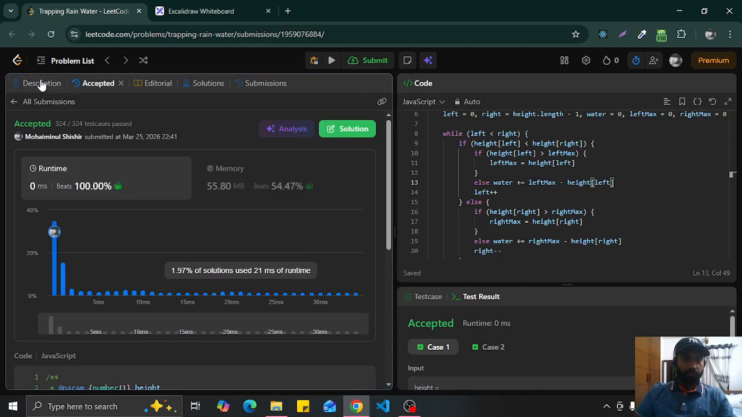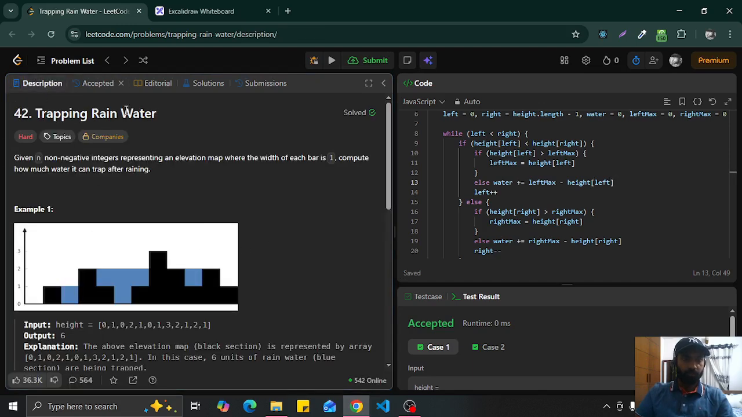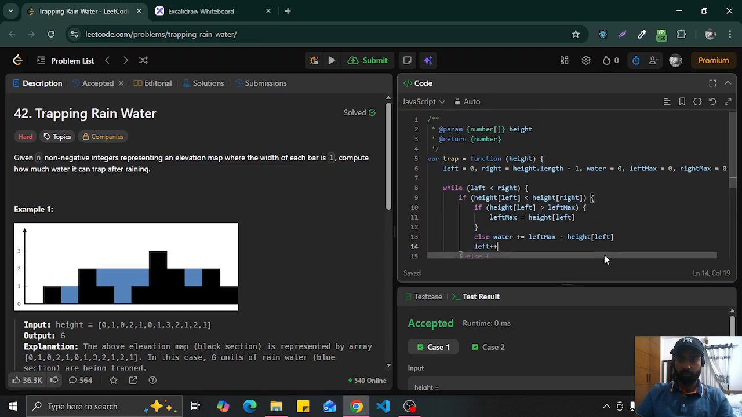Okay, so this was the solution for trapping rainwater. It was a really interesting problem to solve.